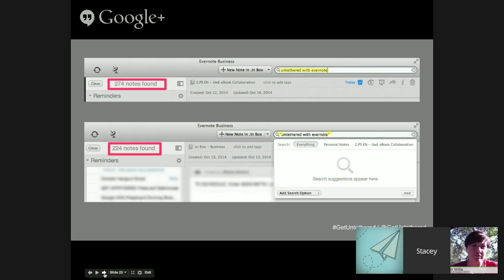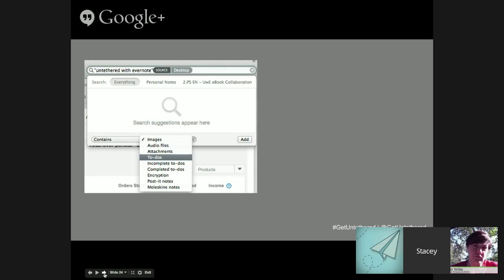The first thing I'm going to do is add quotes around it. So if I add quotes, it will change it from searching for notes that have any of those words, Untethered with Evernote, to the phrase Untethered with Evernote. And you can see it did a pretty good job of filtering it. It brought it down to 224 notes. Still not really that functional, but quite often just that minor search change will help me find exactly what I'm looking for. In this case, I'm going to add a source.